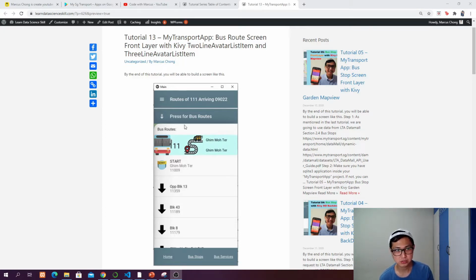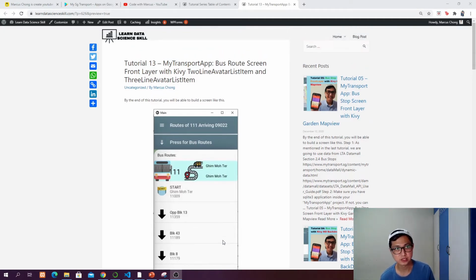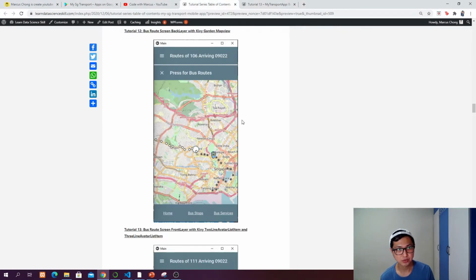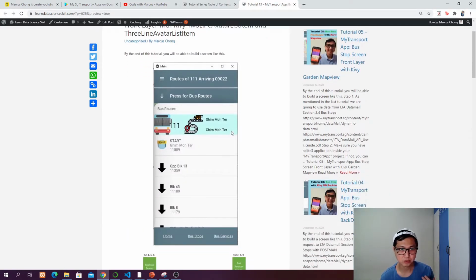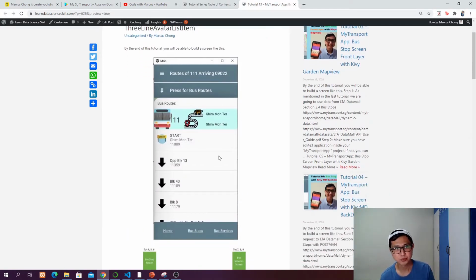So in this screen, you're going to have the starting point of the bus, and then the whole full route of the bus, and then the end point of the bus. Okay. So this is just a list view representation of what we built last week, which is the map view representation of the routing of the bus. But in the front layer, we want to put it into a list form.